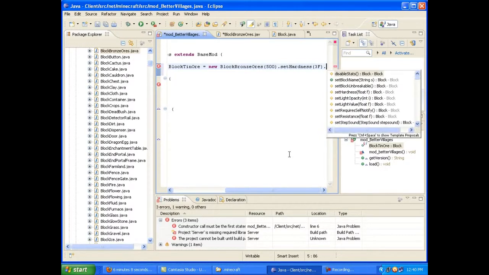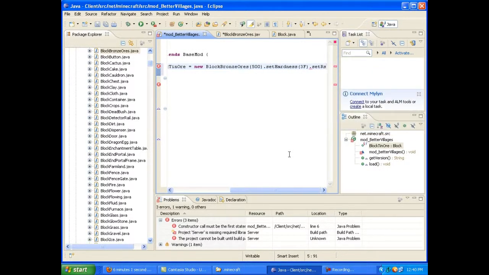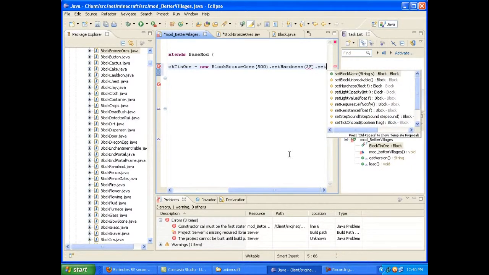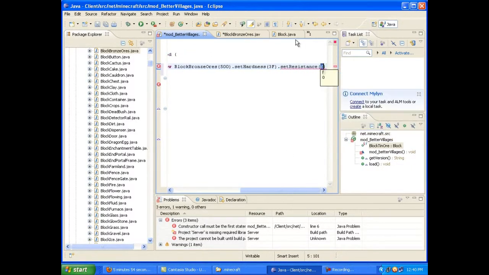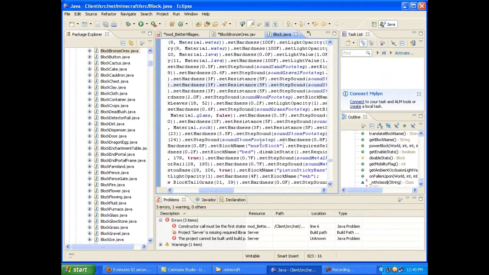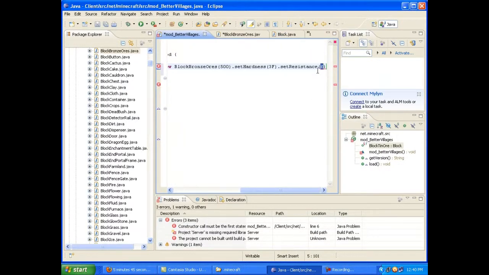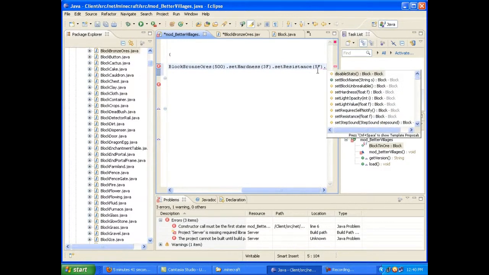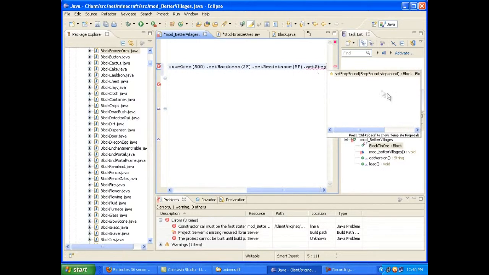So for right now we'll just use the standard resistance, which is set resistance. If I can manage to spell set resistance, and I believe it was 3, let me look. Set resistance, nope, that's set hardness. Resistance is 5. Okay, so 5F, F again for float, dot, let's set step sound this time. That sounds like a good one to do.